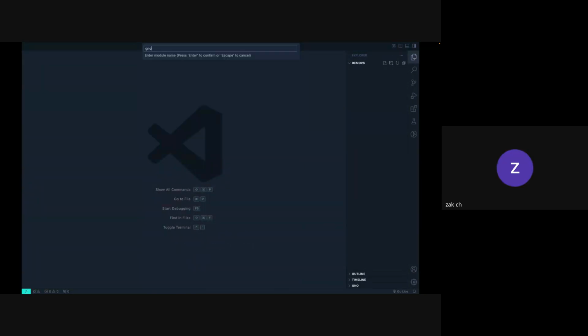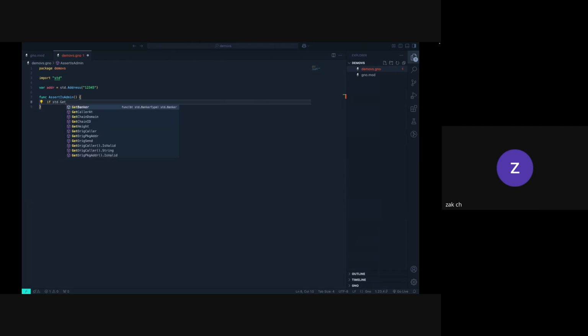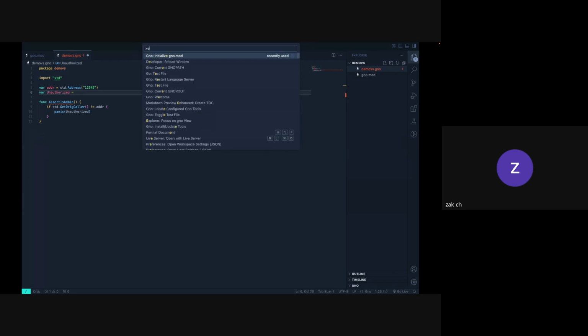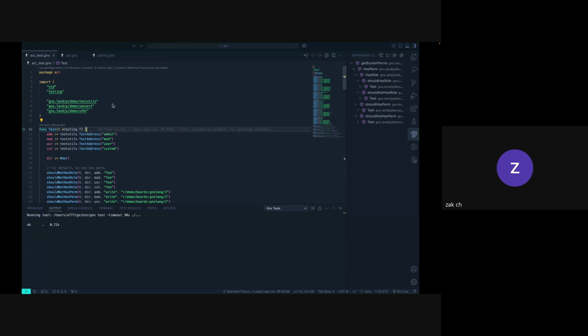First we have the GNO init command, which lets you initialize a GNO mode Gnoland file. Then the automatic import addition if they're not already defined. We also have auto completion, and you can add imports directly with the add import command. It also provides definitions for import functions, etc.